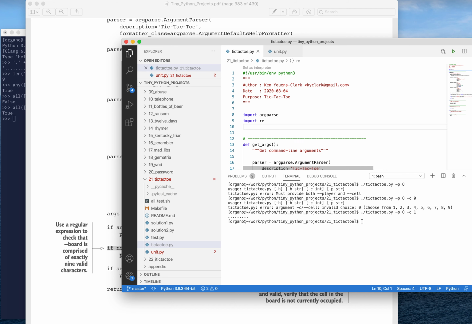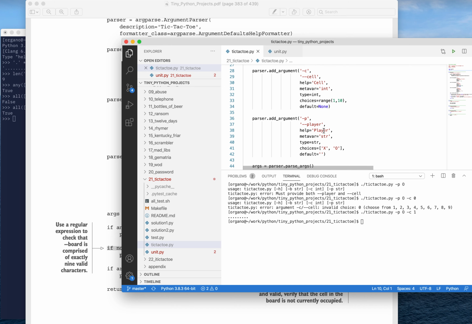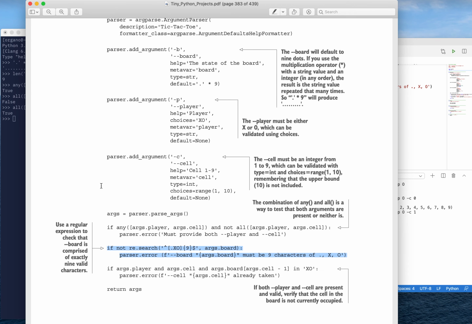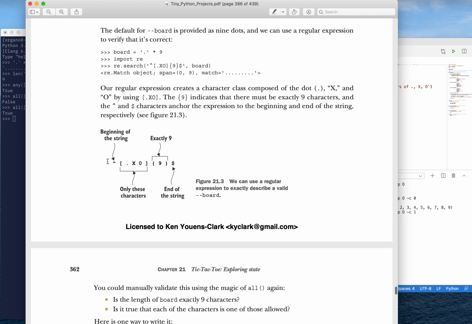Now, I show a way of doing this in the chapter without using regular expressions. You don't have to. But let's break this regular expression down. And I think that actually I have a nice diagram here. The caret here is the beginning of the string. And then I'm creating a character class of ., X and O. And then in the brackets here, I'm putting in a length of 9, which says that any of these characters can be repeated exactly 9 times.